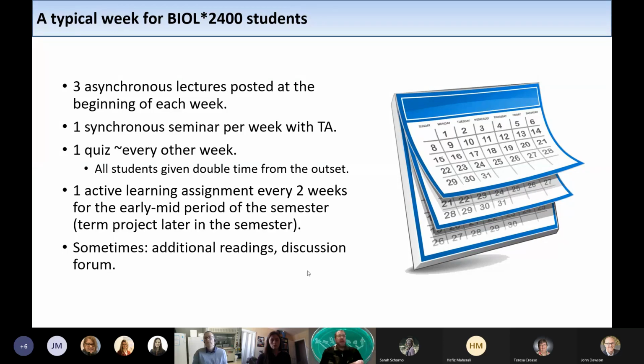We had 1 active learning assignment every 2 weeks for the first part of the semester, and later they were working on a term project independently. And then sometimes there were additional readings or discussions in the CourseLink forum and so on. So I'm going to let Catherine talk a little bit about the active learning assignments, because this is something that she was taking the lead on, and she can talk to you about the 2 activities we ended up using.